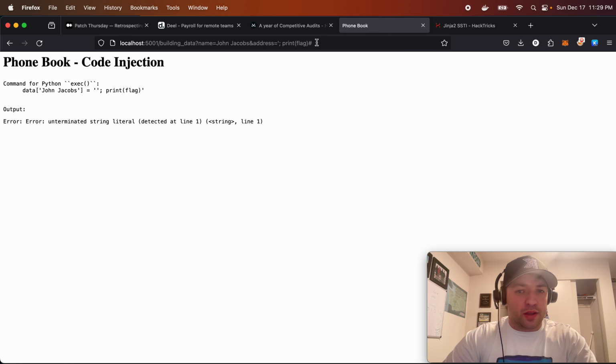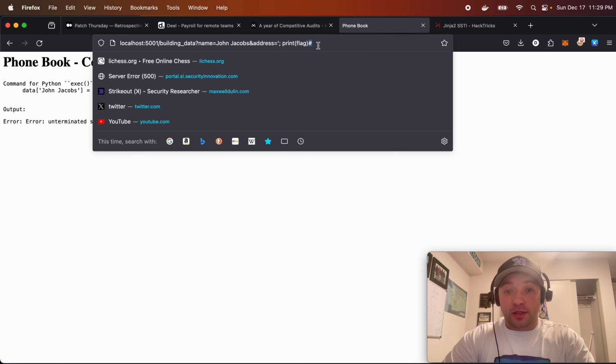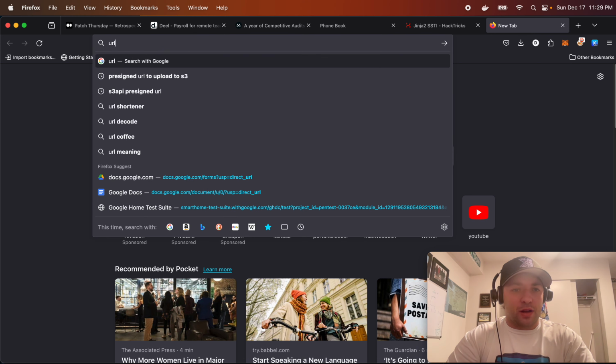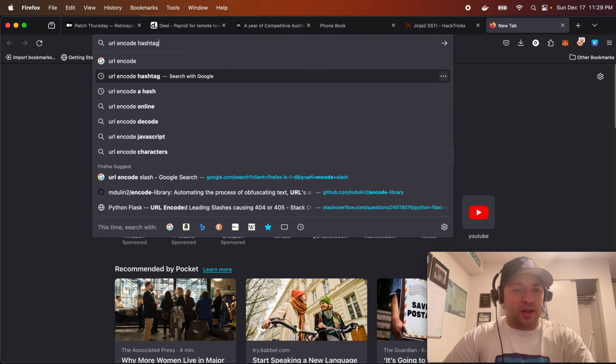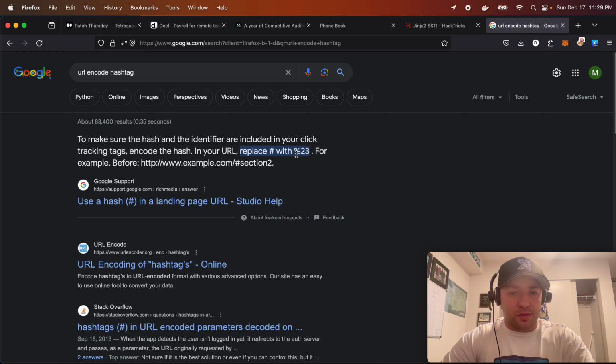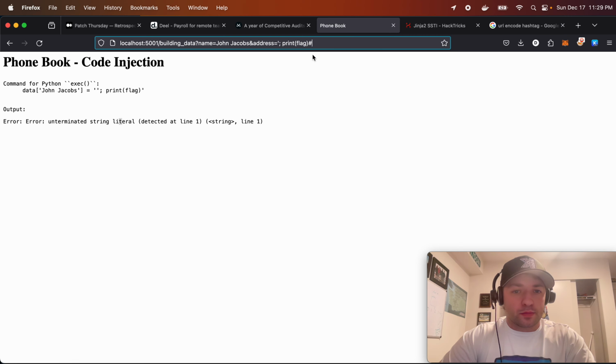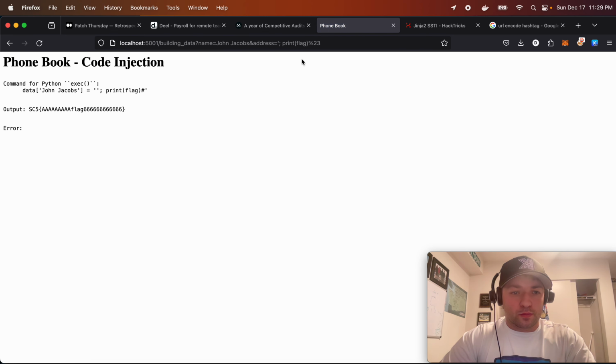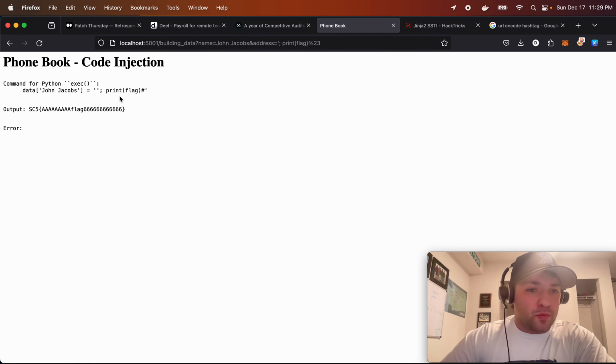It still thinks we have a bad string here. And this is because this fragment, this hashtag actually acts as a fragment in the URL. So we have to make sure to URL encode this. So URL encode hashtag. Literally something I've looked up before. So it's going to be %23. Cool. Great. So it actually has given us the flag here. We can see that this actually did work.